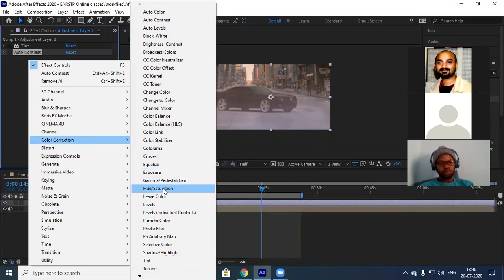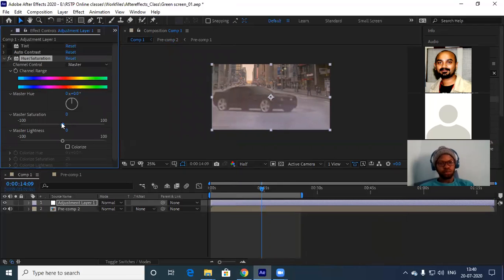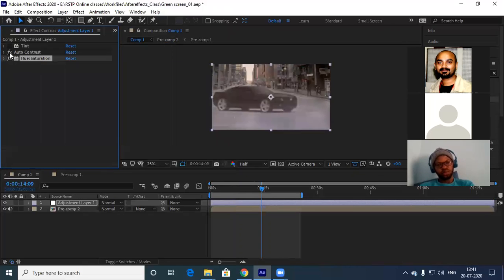Exposure, hue, saturation. I'll just reduce the saturation a bit. Now if I turn off contrast, the contrast looks something like this. Okay, fine.